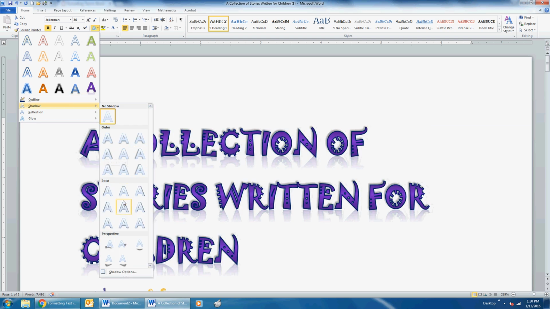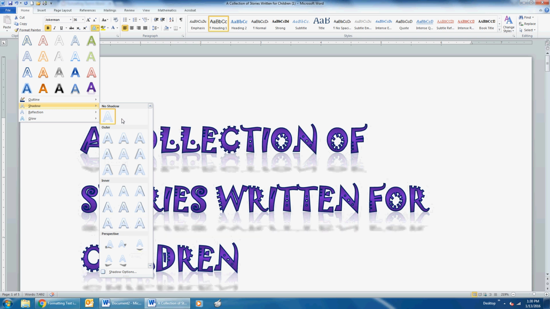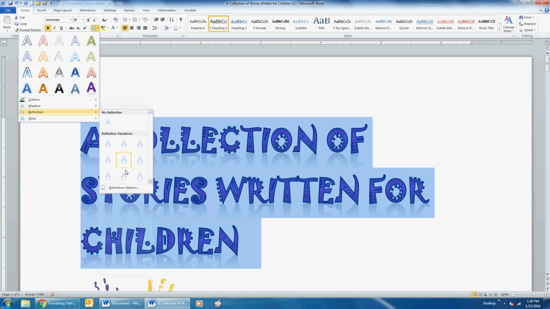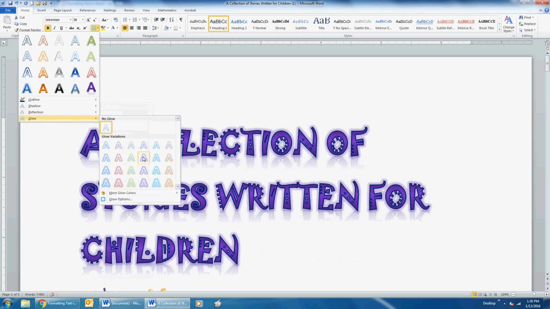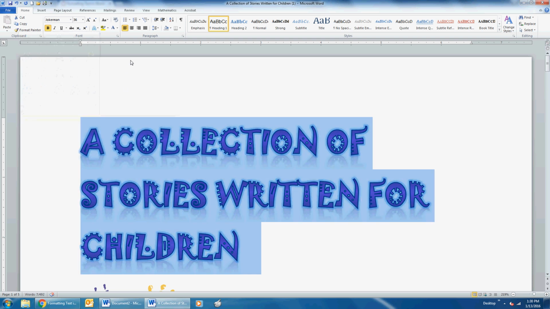You can add a shadow effect. Notice how it gives you a preview. Any of the shadow effects is fine. You could add a reflection. And you can add a glow. This one's very popular, but you've got to make sure you choose the right color glow so that it emphasizes and stands out, as well as the right amount of glow. That it stands out but doesn't overwhelm.